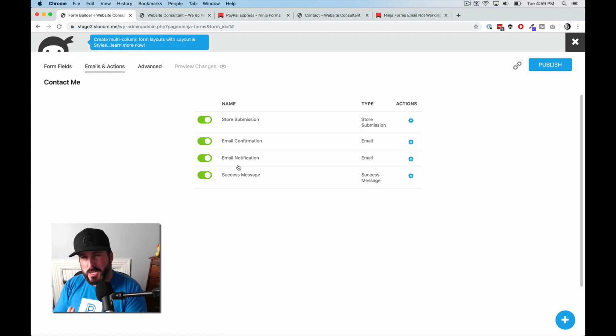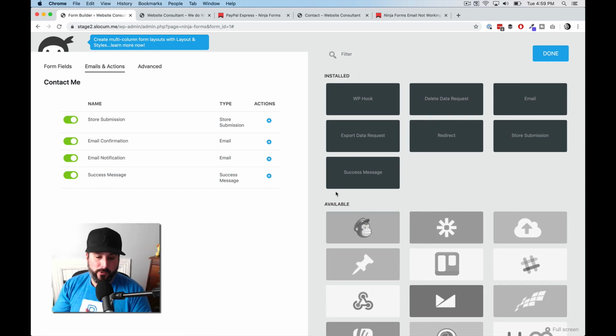And this is pretty unique to, or at least the way that they present it, pretty unique to Ninja Forms. You have these 4 core actions that are set up by default most of the time. And you can add and remove these, just like we saw on the last screen when we're building forms. By hitting that plus button, it'll give you the options that you can play with. You can do WordPress hooks, delete data requests, which I'll talk about in a second, email, export data requests, redirect, store the submission, and success message.